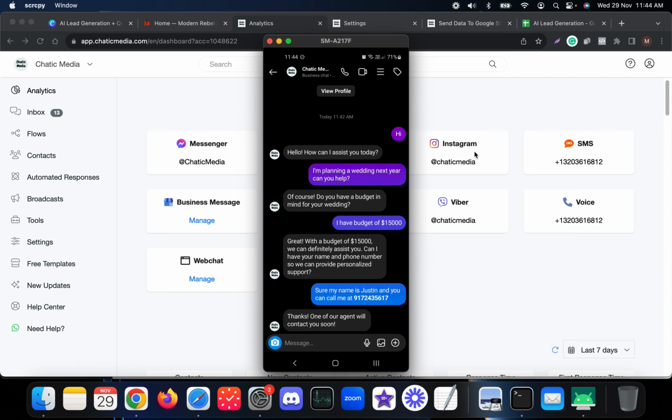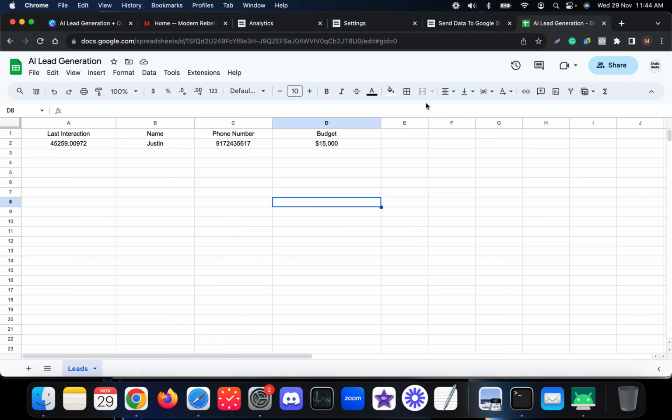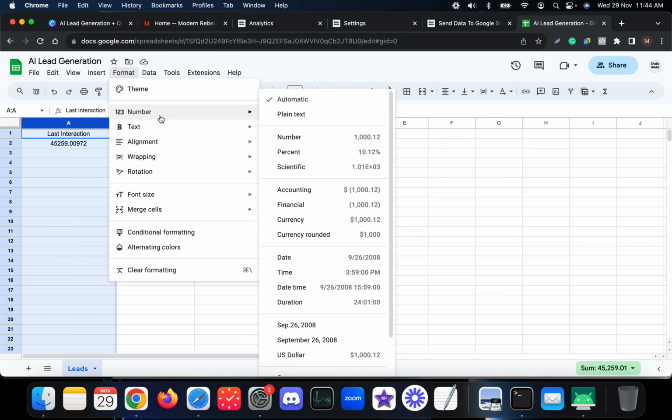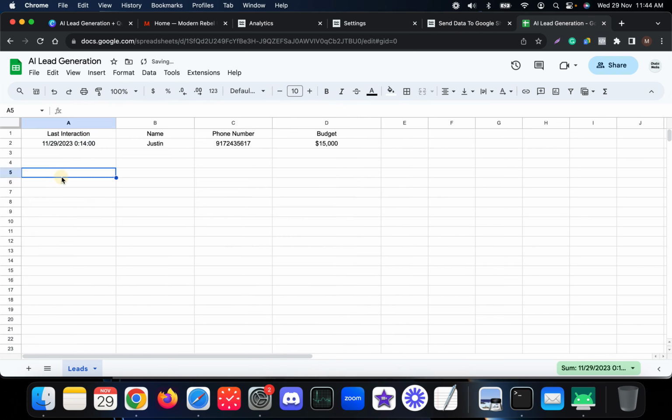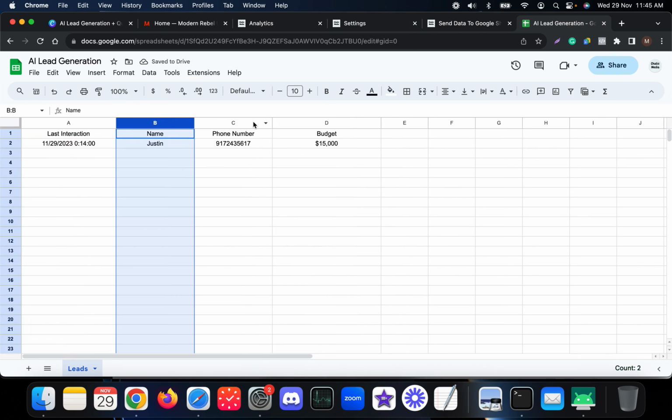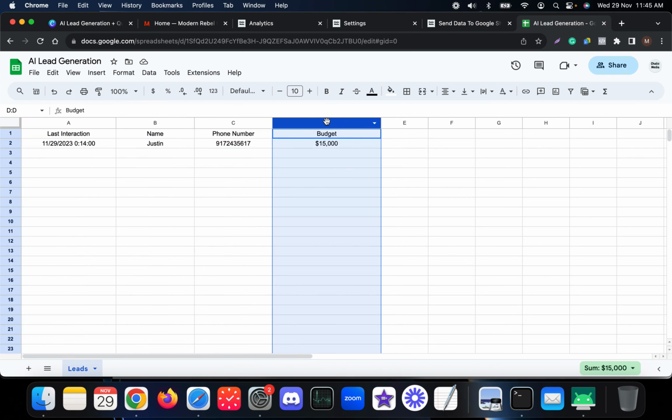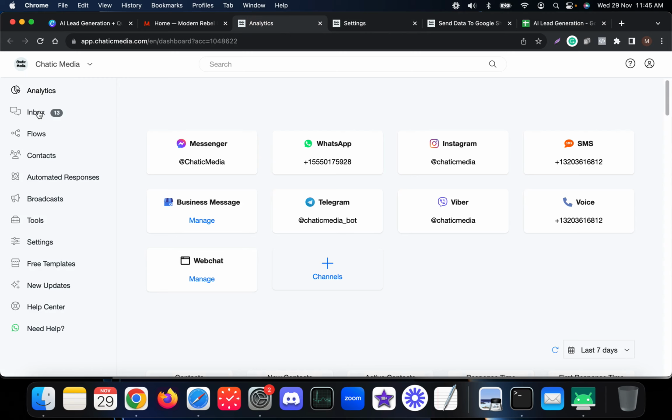Now let's go to the Google Sheet, and as you see here, we have to format the date and time in the correct format. This records the last interaction of the customer, and here the name, phone number, and the budget are shown. If the budget is less than 10,000, it simply rejects. We can test this as well.